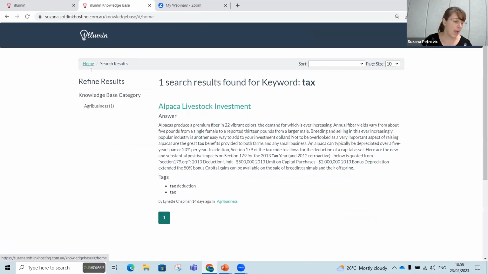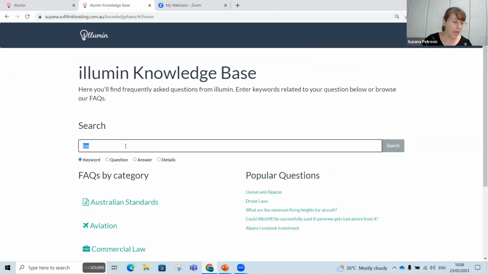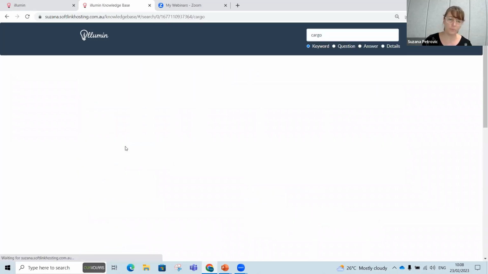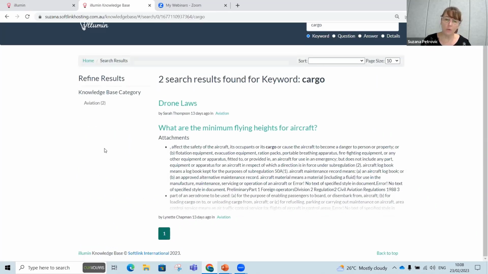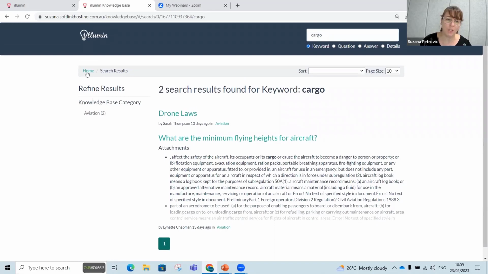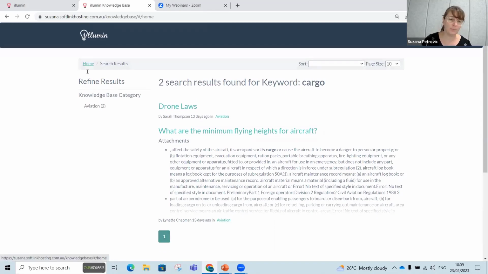Let's now go back and let's do a search for one of our taxonomy terms, which is cargo. And you can see I've got 2 results here that match that keyword search for cargo as a taxonomy entry. Now, why are there 2? Probably because that 3rd article wasn't published to the knowledge base. So that's just something to keep in mind when you're using this feature in our knowledge base.